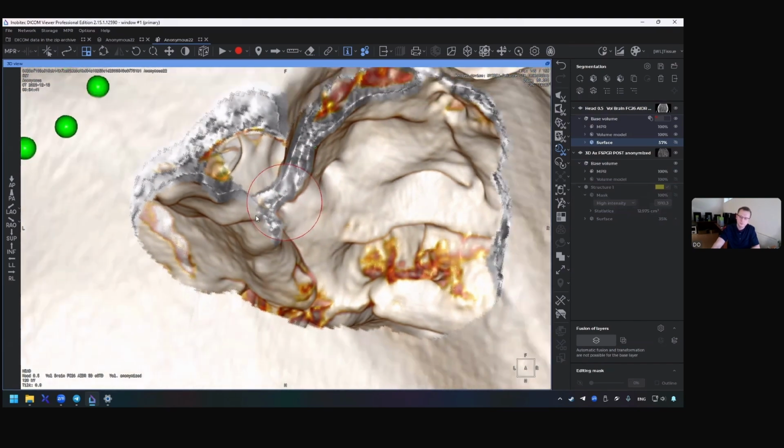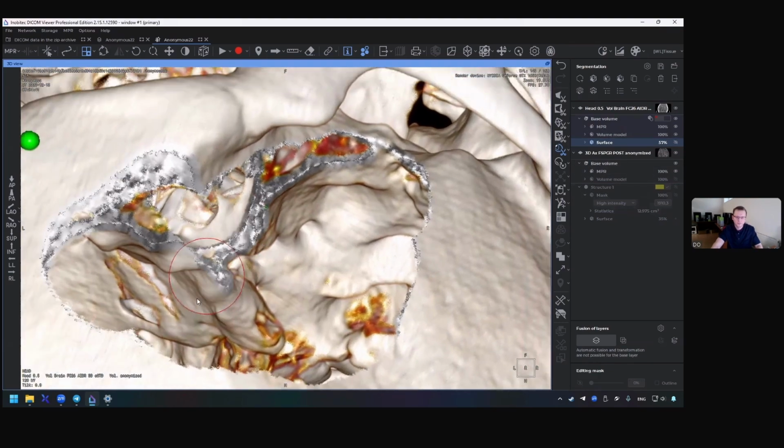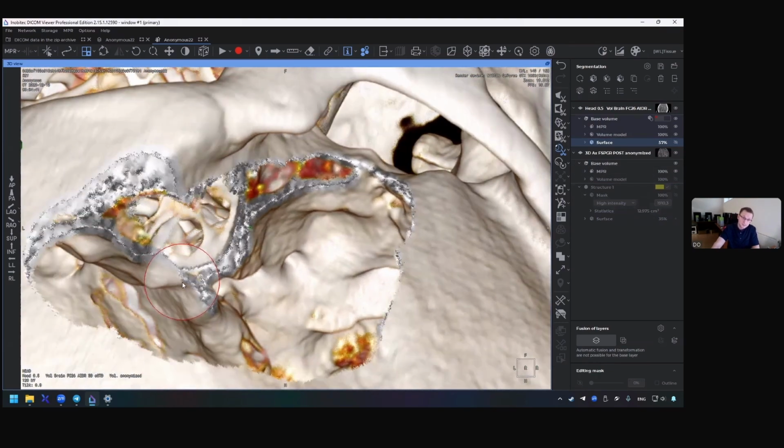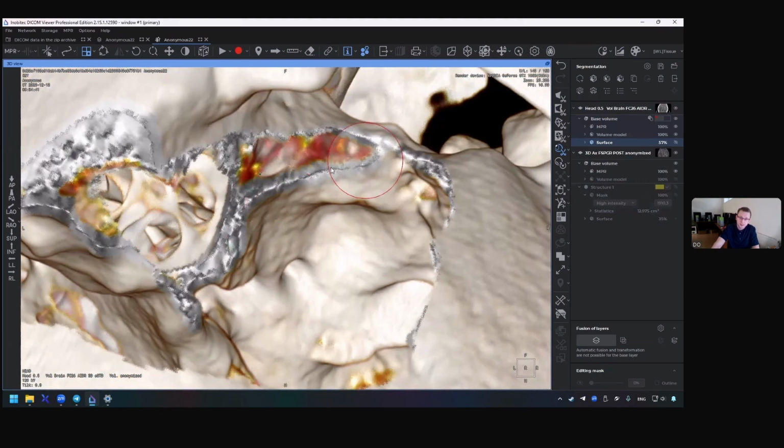Dmitry, can I ask you, why do you need such an aggressive opening? This is not an opening, this is a resection of the tumor, because the tumor infiltrates all these bones. I see.